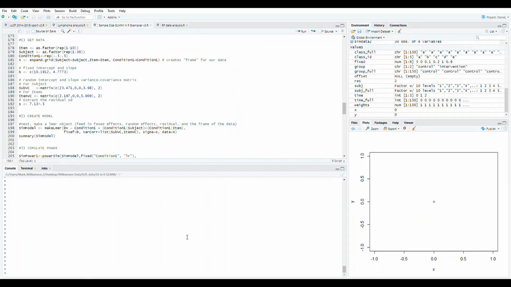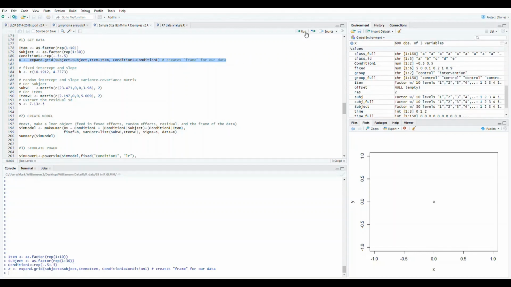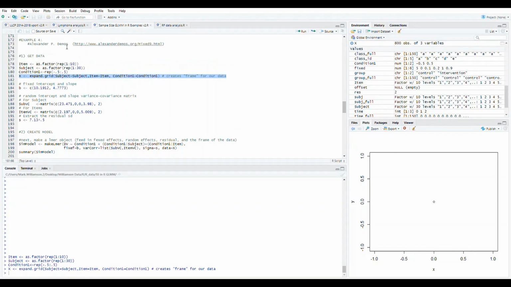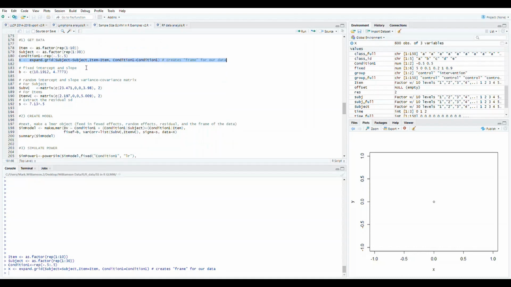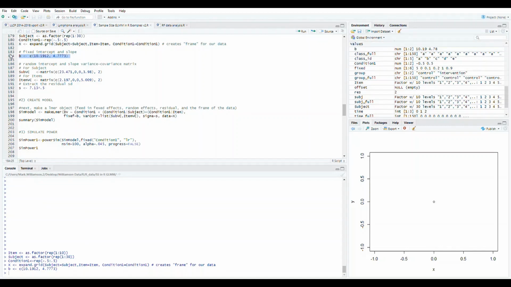So we'll turn over to the R code in RStudio. Here we add our R code. We will start by getting data. We're going to create our different variables, to start with, item, subject, and condition. And then we're going to expand that to create a frame for our data. And again, this is all from Alexander P. Demos. We're going to create fixed intercept and slope numbers for that.